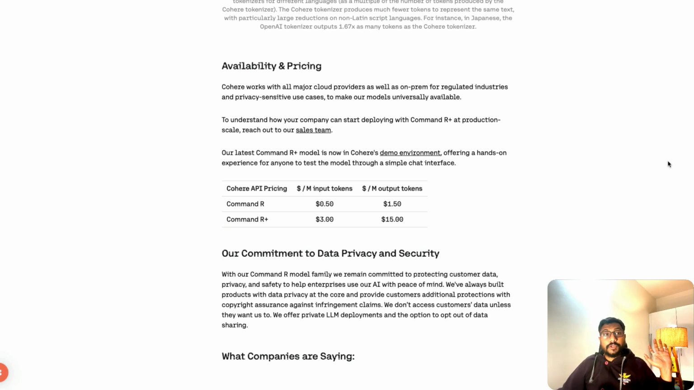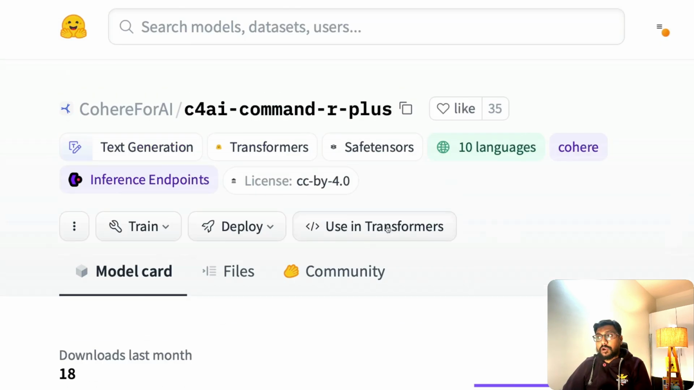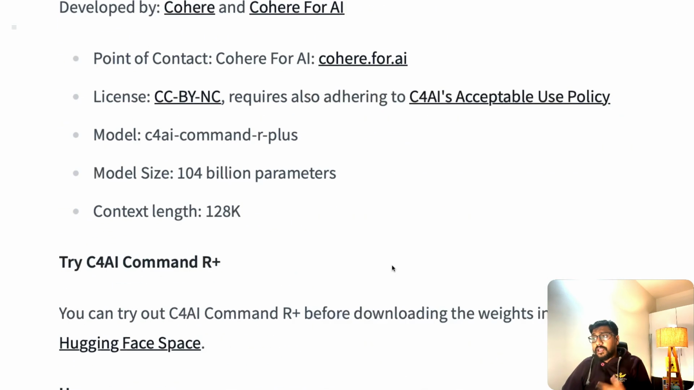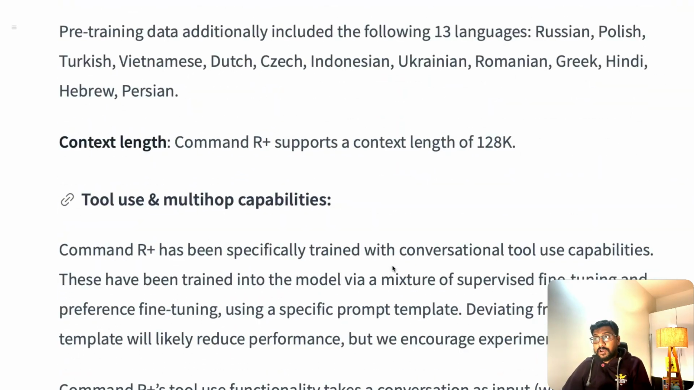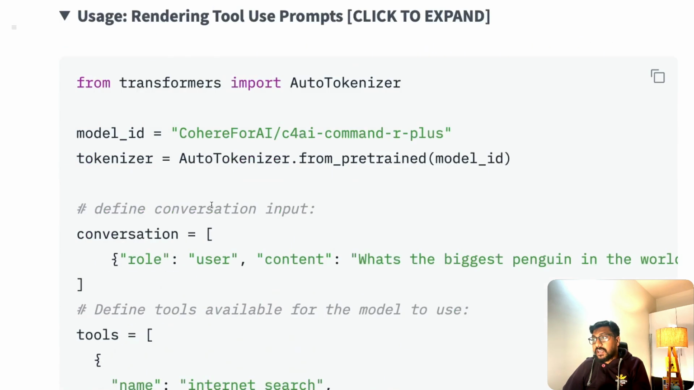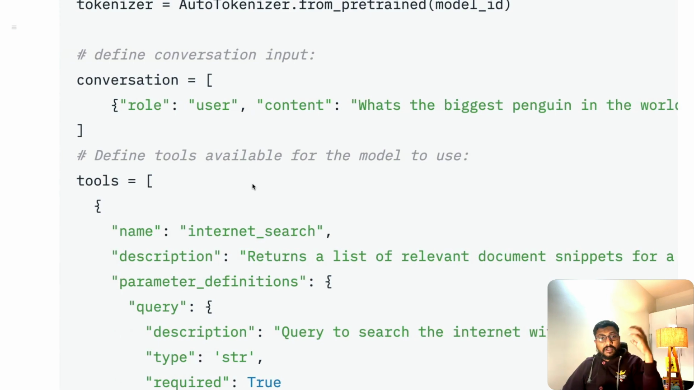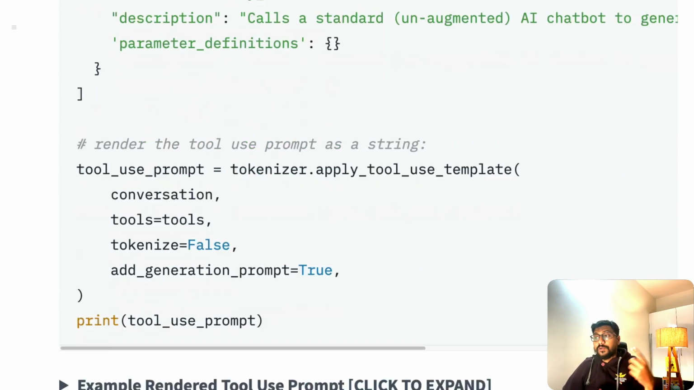But let's say you want to use it for research, you don't want to do any of those things. Now enter the model available on Hugging Face's Model Hub. The model is already available there with a safetensors file, so you can use it if you have enough compute. The model also comes with a bunch of tool related prompts. So you can go see here, rendering tool use prompts. You can see how, when you ask a certain question, like what's the biggest penguin in the world, you give a set of tools that are available, the model understands that, and then it gives you a response back so that you can make a call with these external tools.